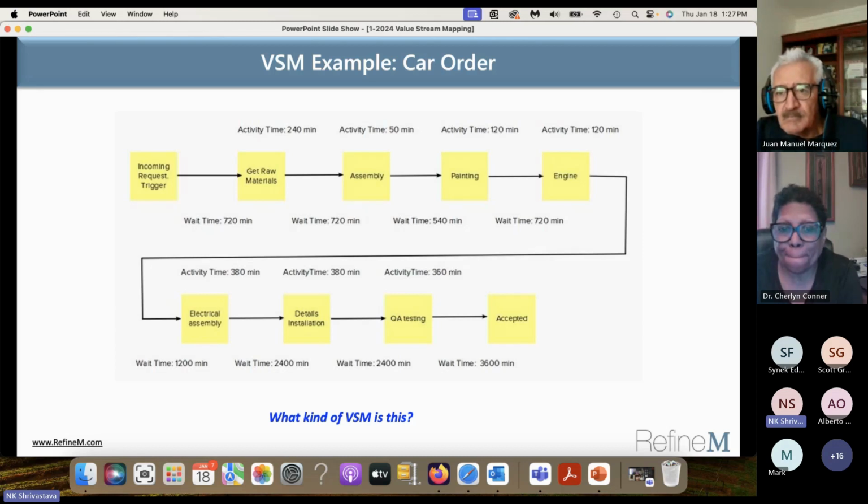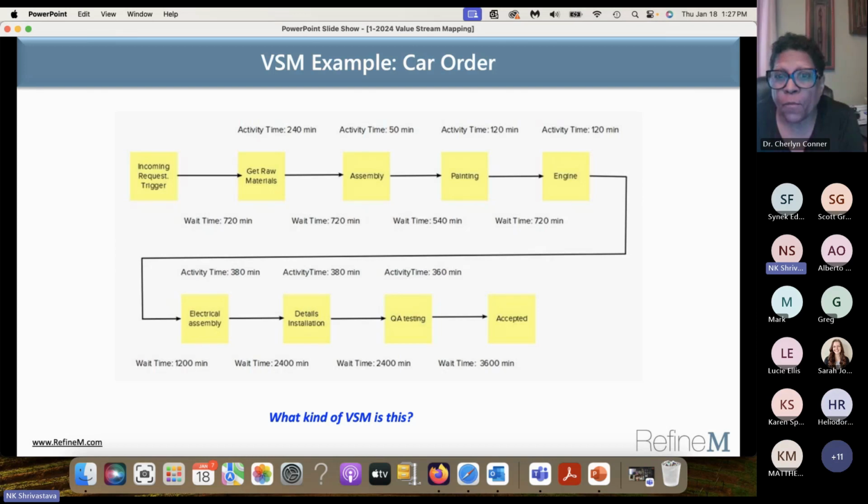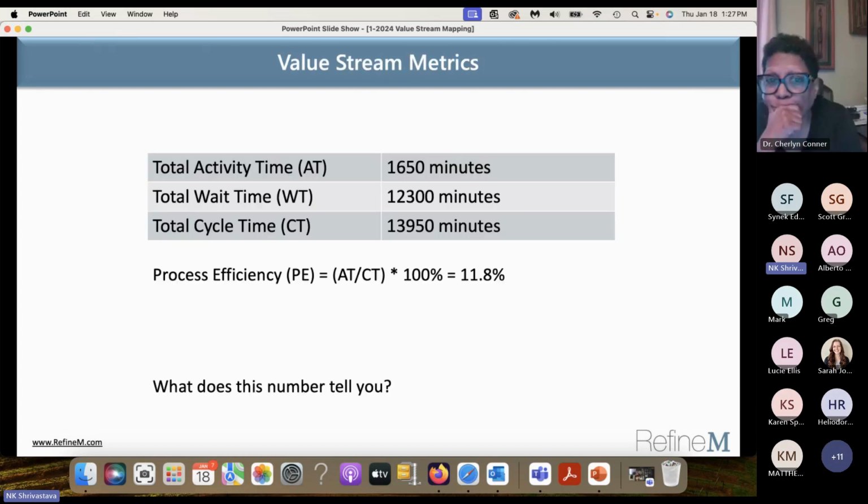Okay. All right. So now if I take these numbers and apply the metrics on these numbers, this is what I will get. You can confirm it later. So the process efficiency for this process, in the example you saw, is about 12%. I tell you the process efficiency of this process is 12%.